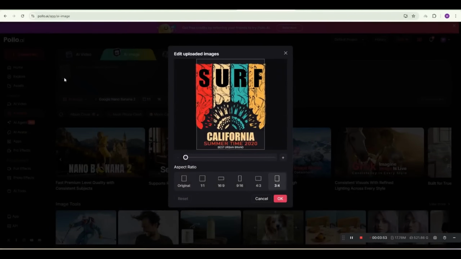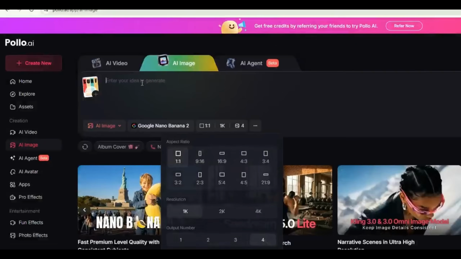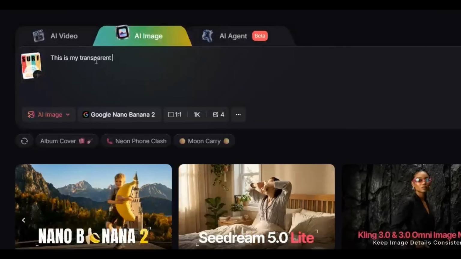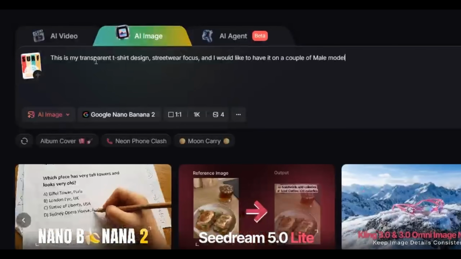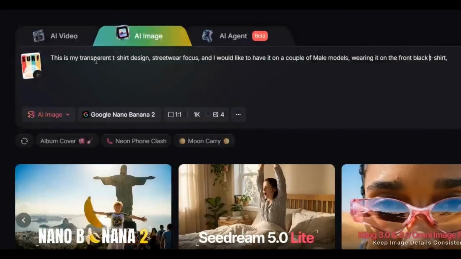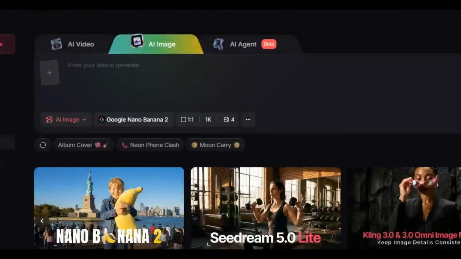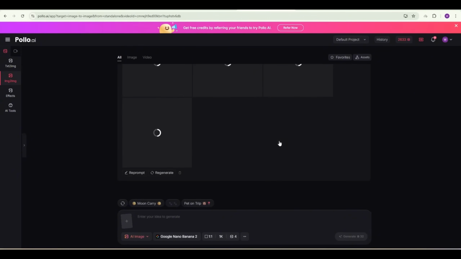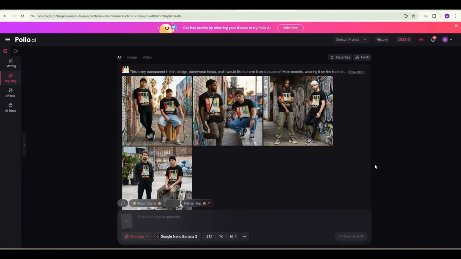So this is how the design is going to look. I left the aspect ratio as is, 3:4, and pressed OK. And now I started to enter my prompt. Just a very simple prompt. This is my transparent t-shirt design, streetwear focus, and I would like to have it on a couple of male models wearing it on the front of a black t-shirt in a streetwear vibe. And press on the generate button. You can choose between having 4 images at the same time or more than that. I started by inserting the design and writing prompts to generate different types of images, and I started getting really nice images of models wearing my design.